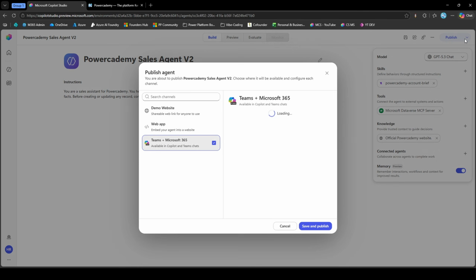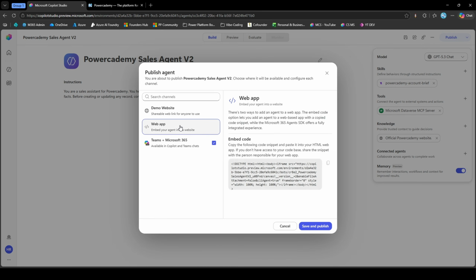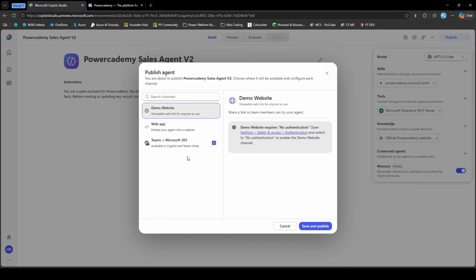So we're just going to publish the agent, and if we click on the drop down, you can see we have different areas available to us. We have Teams and M365, we have a web app, we have demo website. So this is a new experience as well. So they've removed publish as its entirely different tab into something that's just in the top right-hand corner, which I think is a really welcome change.